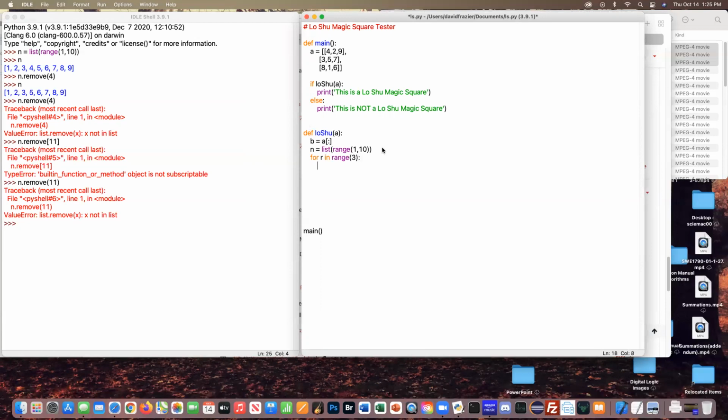Okay, I'm going to do a for C in range 3. Go through all of them. And then I'm going to say n.remove B sub R sub C. And if that's trouble, that is going to cause a value error.